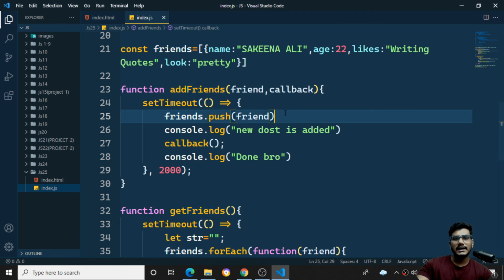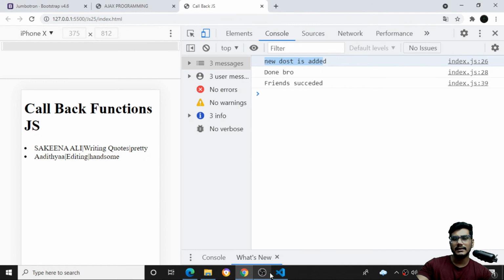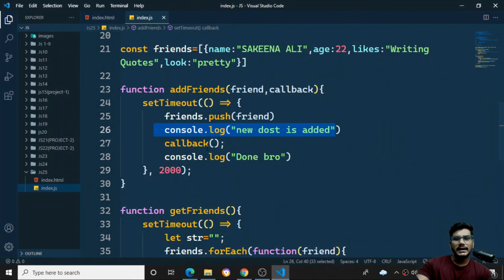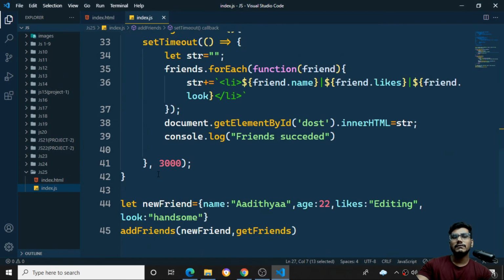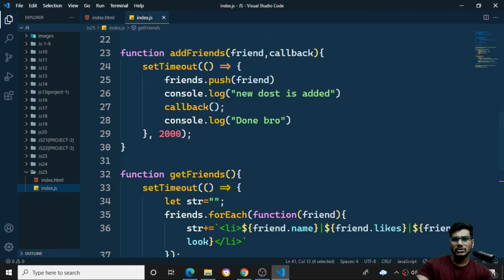So once it is done, it will print "new dost is added". That means a new friend is added over here. Done. As soon as it is done, it calls back the function, but after 3000 milliseconds it should run, right? Until then it doesn't wait, it will just print the particular console.log. This will happen in the background.